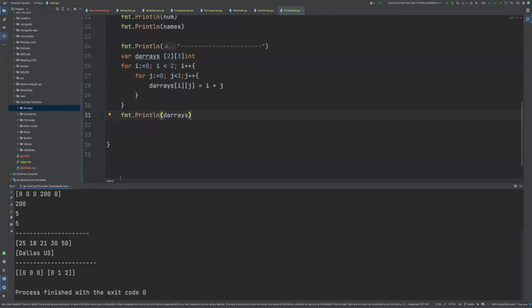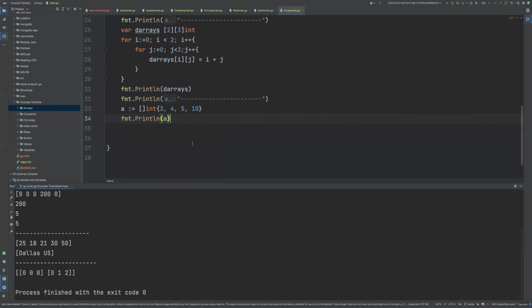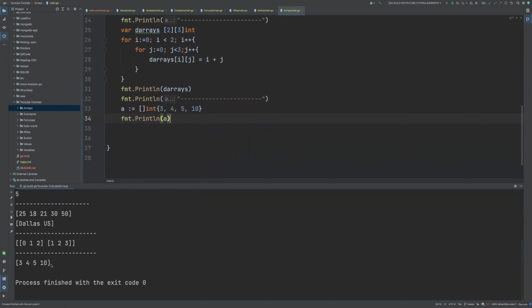And one thing I also forgot to add is another special way of declaring these arrays. Let's say a is equal to integers, and then we want to declare it. You can see we have not declared the size of the array, so let's print a and run the code. You see we haven't declared the size.